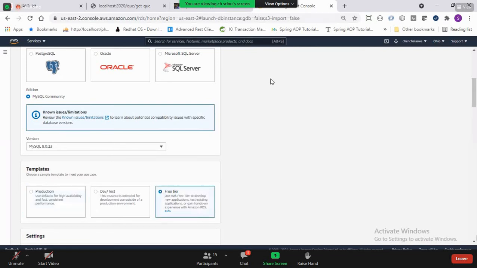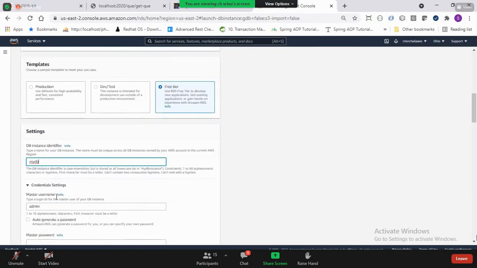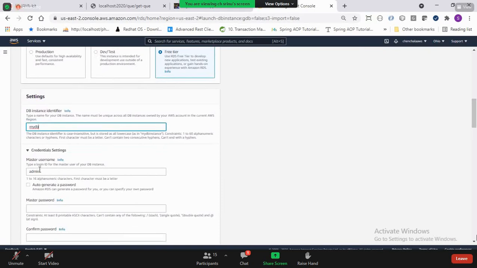Why? Because I'm using a free tier version. My account is a free tier account. I'm not paying any amount. For the database instance name, you can put any name, like MyDB. Don't think of it as my school database. It's a database server name.